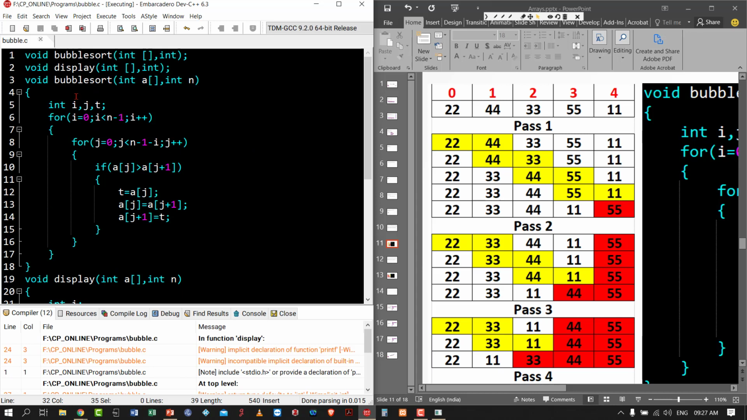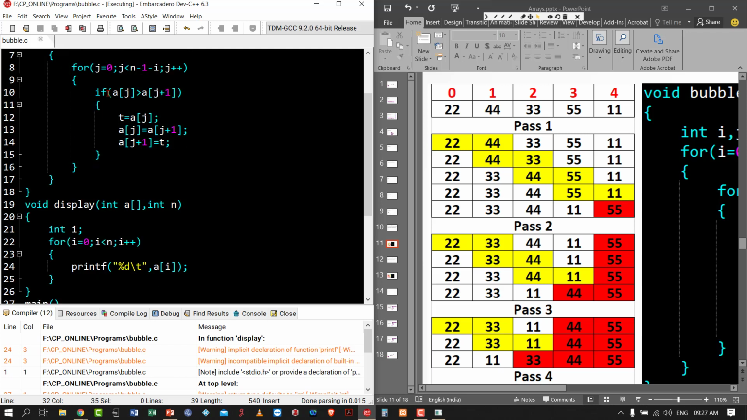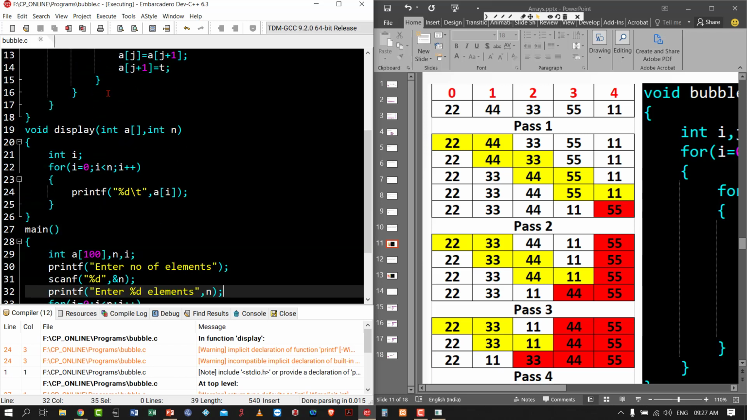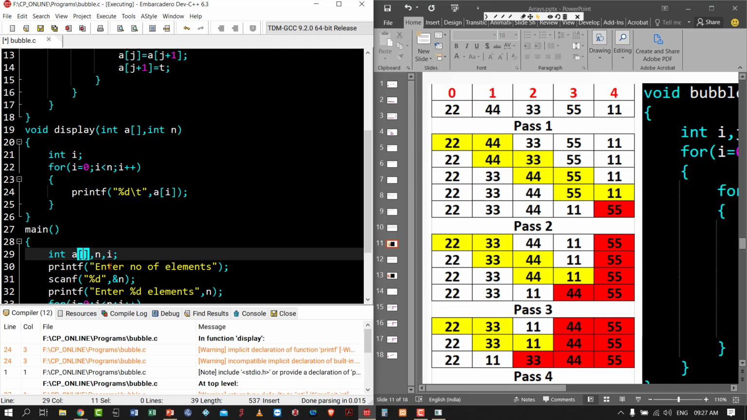Okay, ask. Sir, in place of 100, if we write n, then will the program run? Okay, you are saying like this, A of n. Yes, sir. Okay, so I think Shashikant asked the doubt.